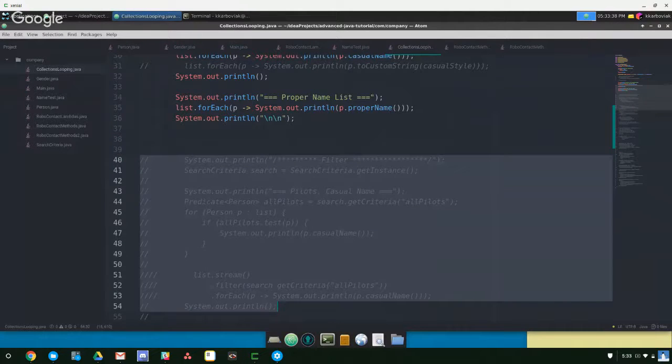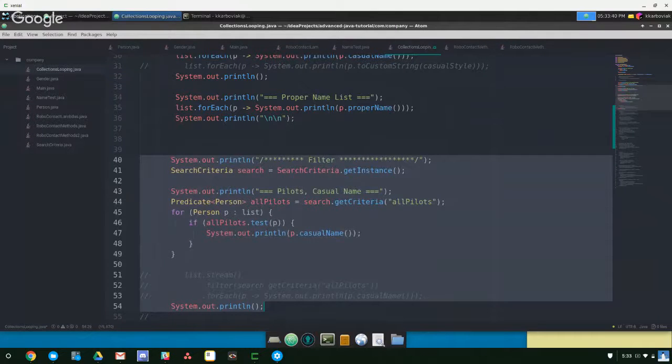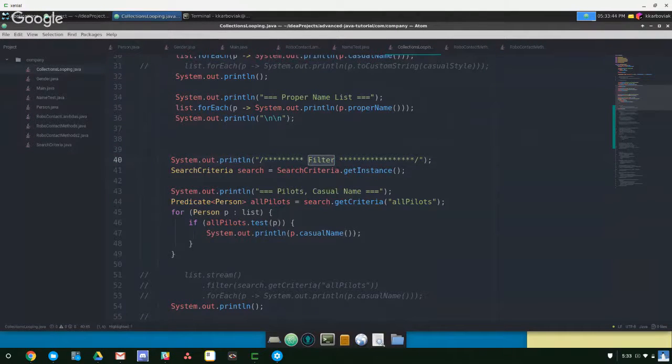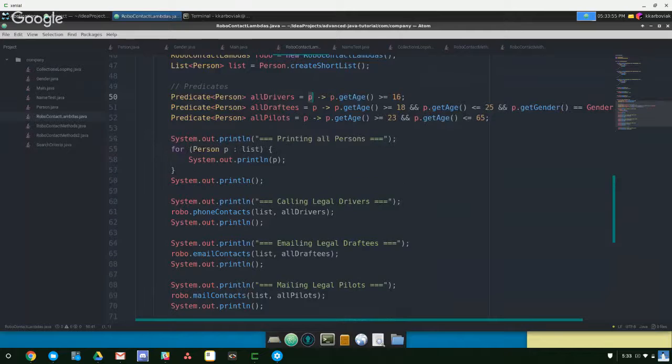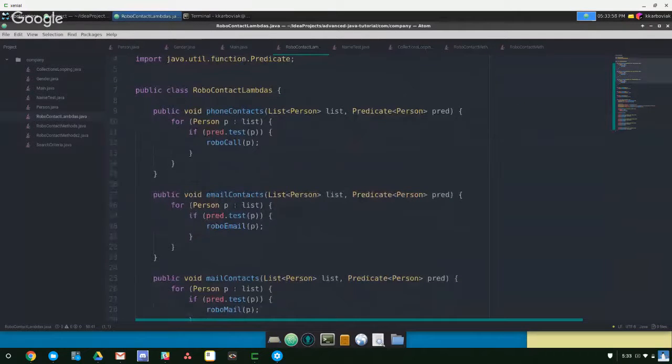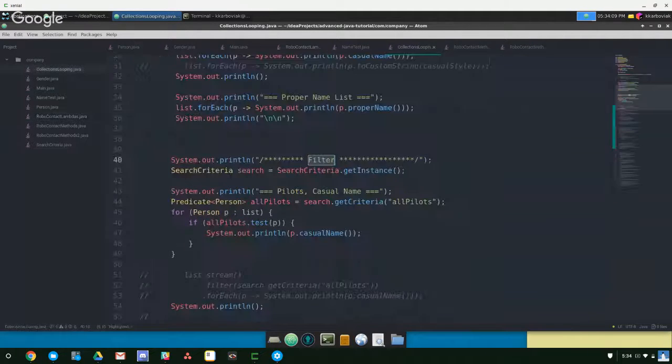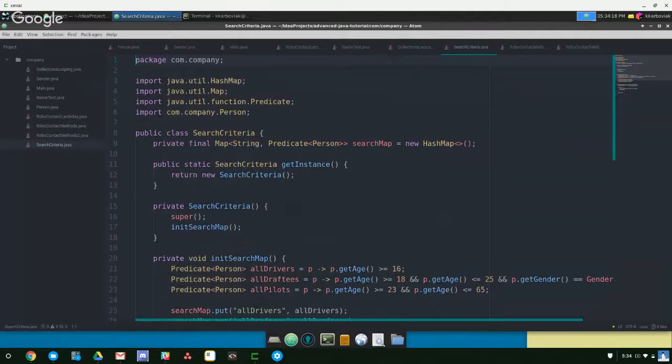Let's go to here. What this will do is help us reduce some of the redundancy that we had to do if we go back to our robo lambdas. What filtering from a collection will do is help reduce having to repeatedly, in each of these, create a new for loop and do an if statement. It'll help reduce some of that. So first, I'll show you this search criteria class. It's just a singleton class.